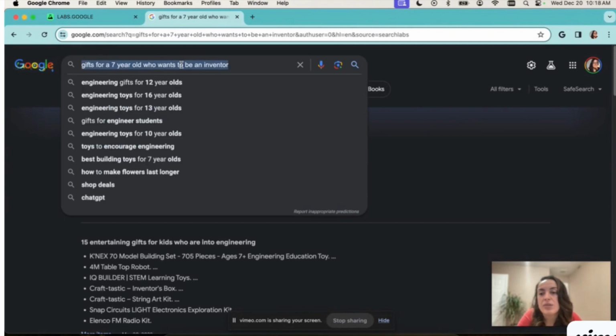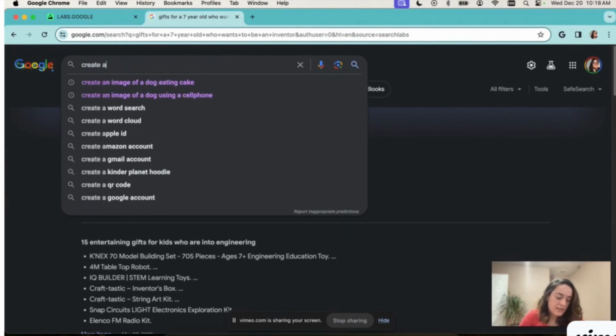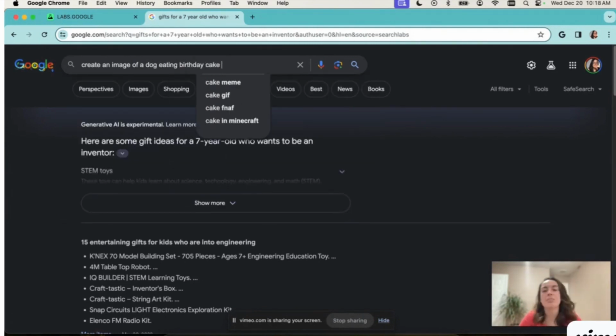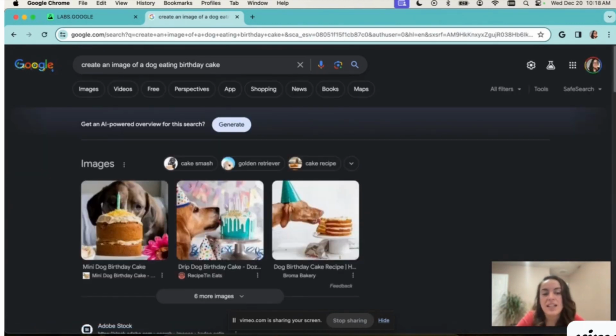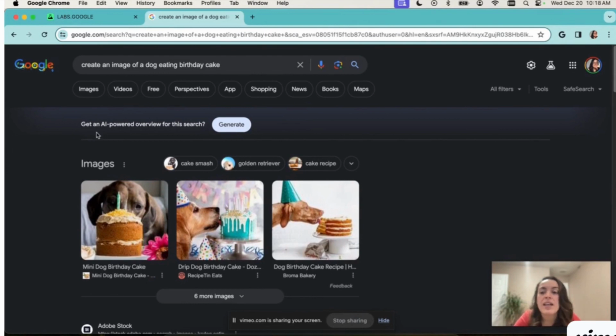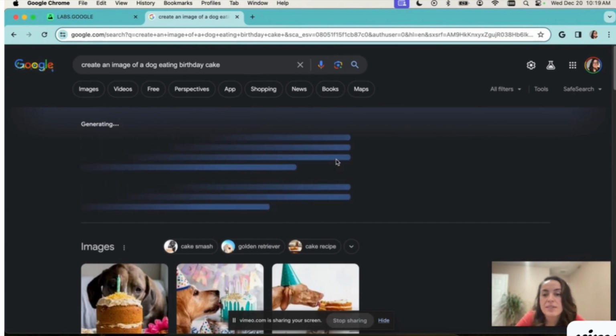But then you can go directly on the search bar and you can ask for an image, like create an image of a dog eating birthday cake, because why not? And it's still new, so it's gonna give you the regular image search results. But right up here, you're gonna see get an AI powered overview of the search, and then you just go and generate it, and it takes a few seconds.